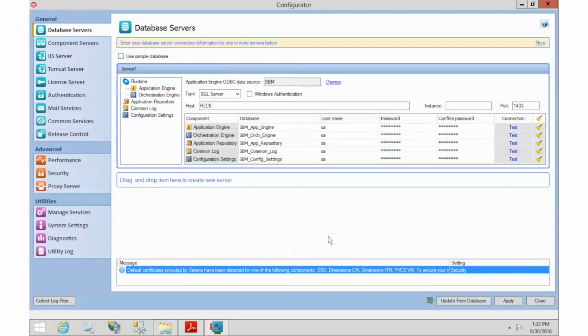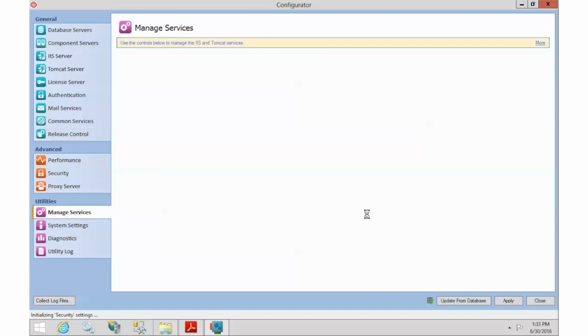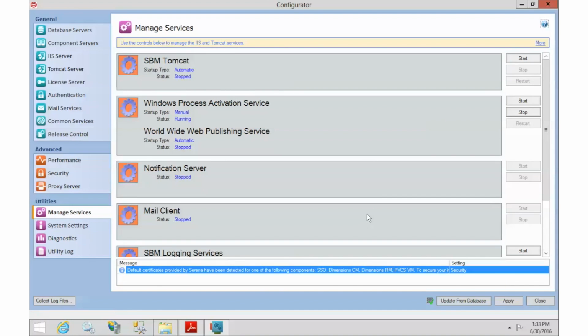After the apply has completed, we will want to start the services. So to do that, we'll go to Manage Services. We use the IIS service, we'll start that one up, and then we use Tomcat as well. That will automatically start up a couple of the other services. And that is all we need to do in Configurator, so we'll close out of here.